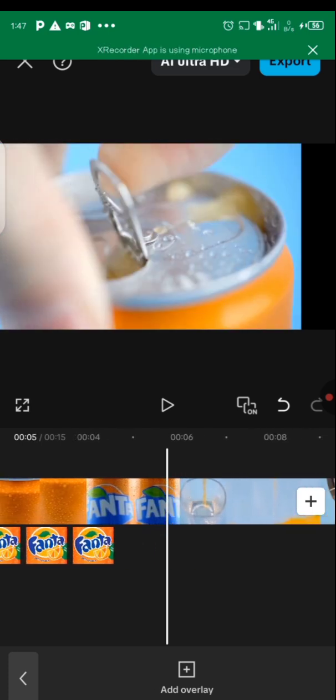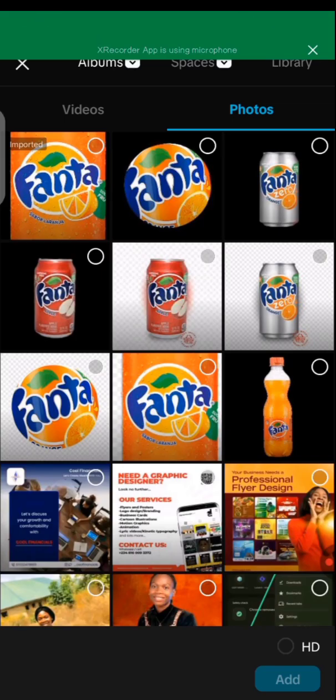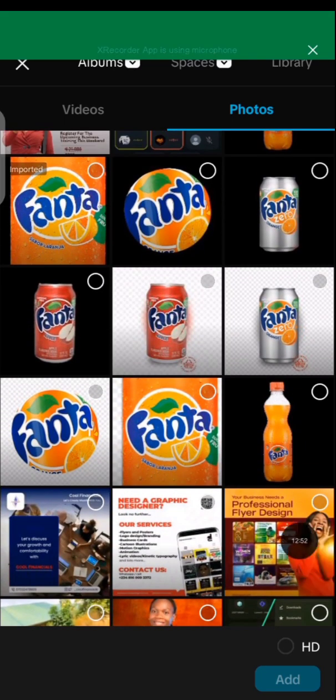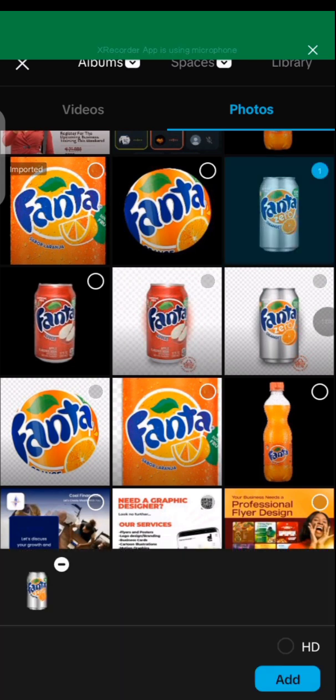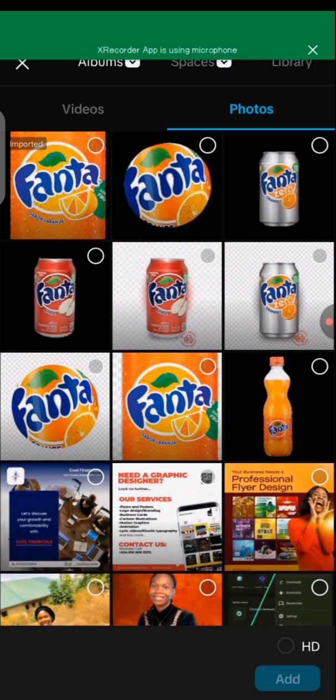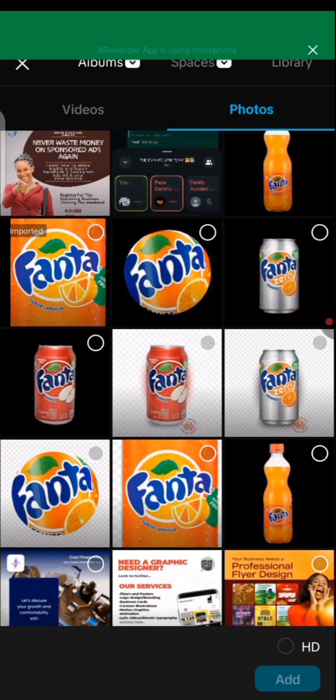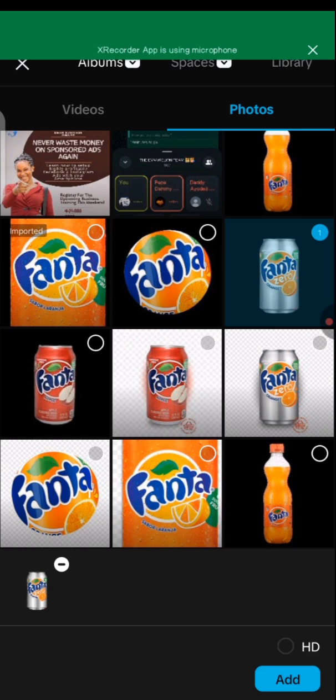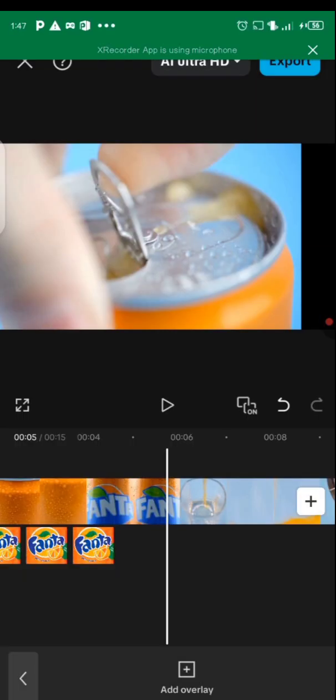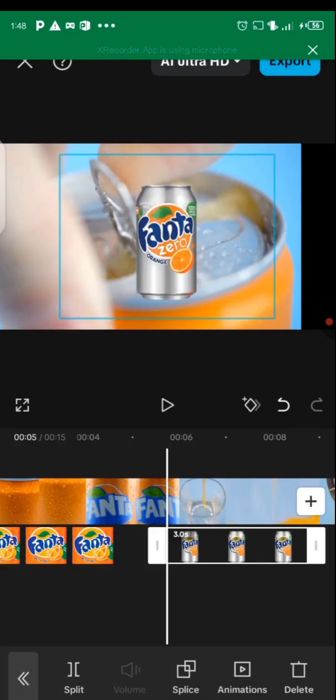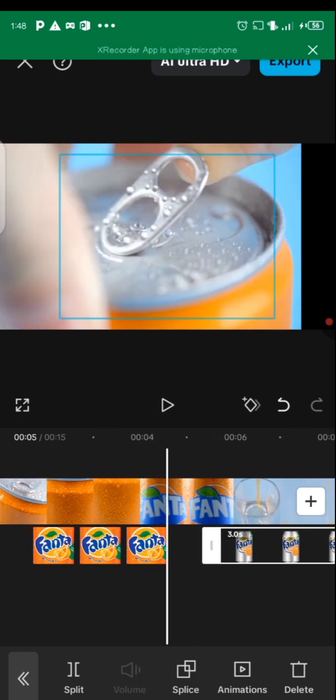Then come to add overlay to bring in others. Which one should we bring? Let's bring in this. Yes, this can work. Then click on it. Then click on add. I think click on add. Now it brings you back to the interface, right? Can you see now, the workspace? You do the same thing to this one also.